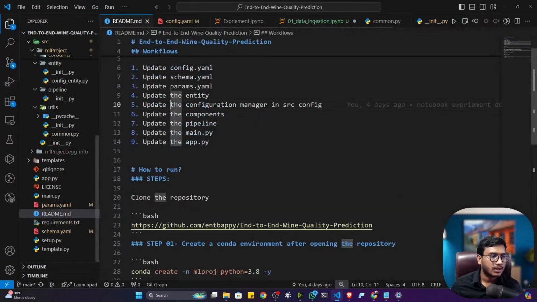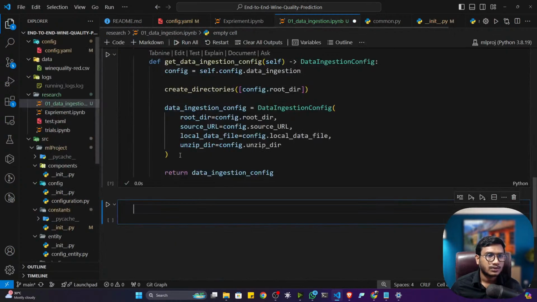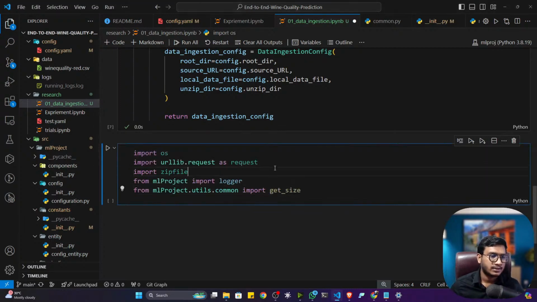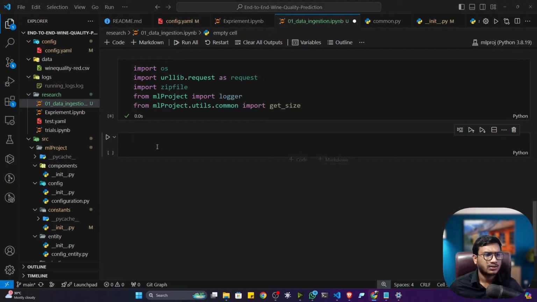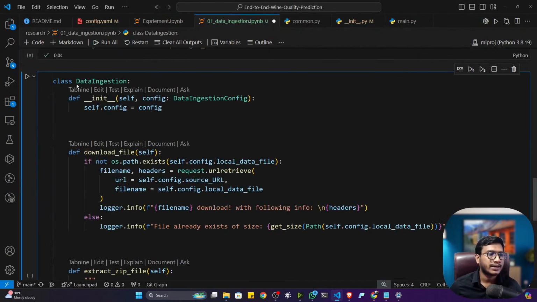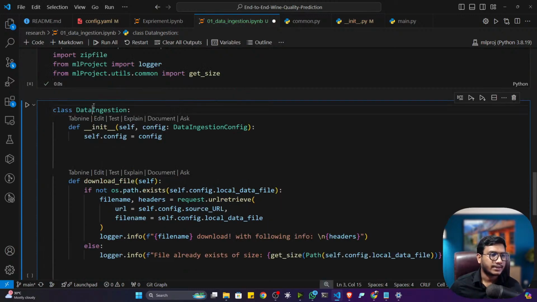Now the next thing, I have to create the component. Component means my stages, like data ingestion, data validation and so on. First of all we have to create a data ingestion component. So for this, let me import some of the libraries. These are the libraries I need. Now let me show you my data ingestion component. Guys, you can see this is my data ingestion component. I created one class called data ingestion. Inside that I'm reading the configuration, and this data ingestion takes the data ingestion configuration.